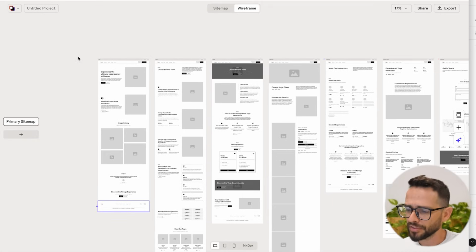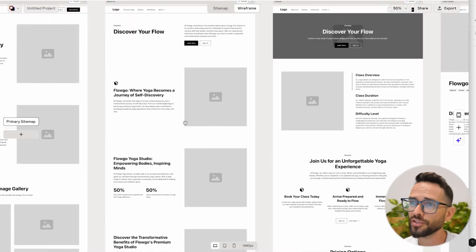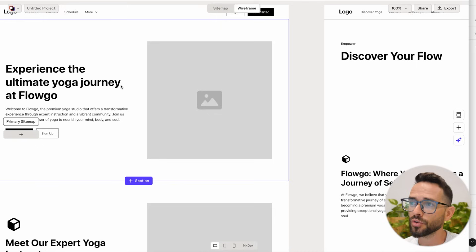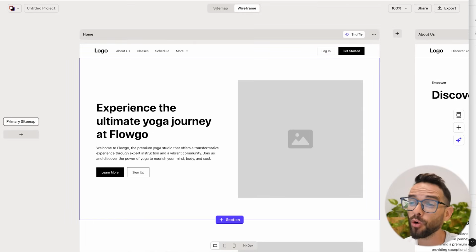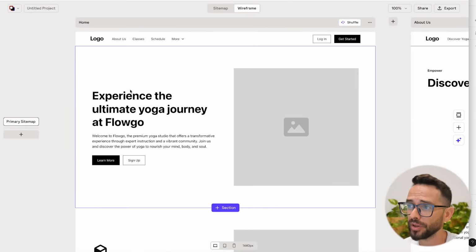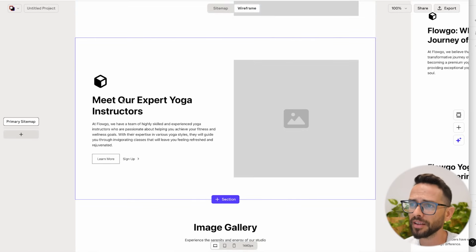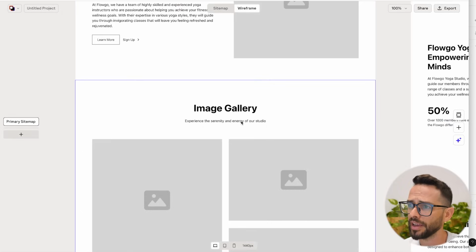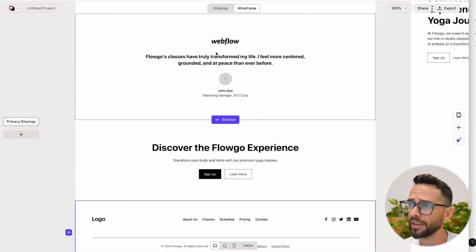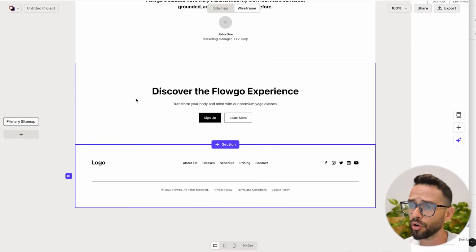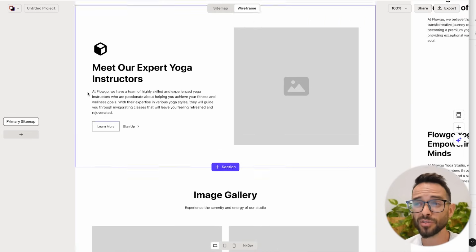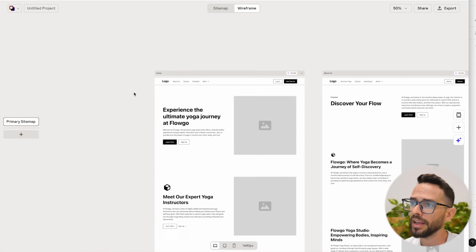Okay, so the AI has finished doing its magic, and now we can start exploring what we have here. Now we have full-on wireframes that already have copywriting that was written by the AI. In this case, we have this hero section, "Experience the ultimate yoga journey at Flogo." And then we have "Meet our expert yoga instructors." And then we have an image gallery, and then a testimonial and then call to action. So that looks good. But here's the really amazing thing here.